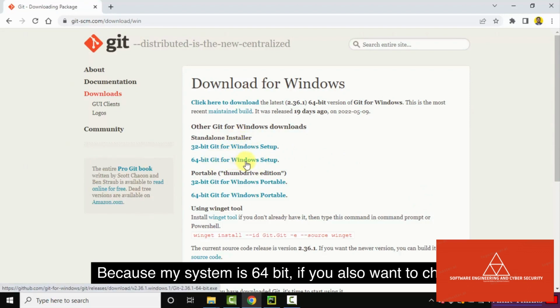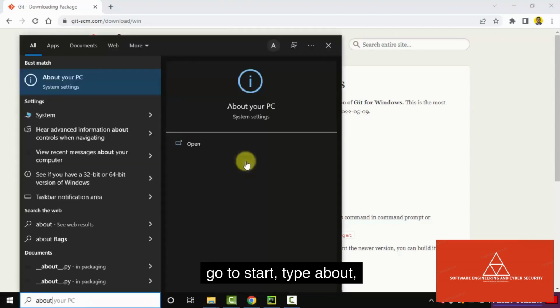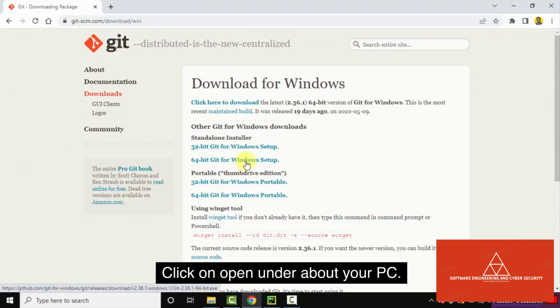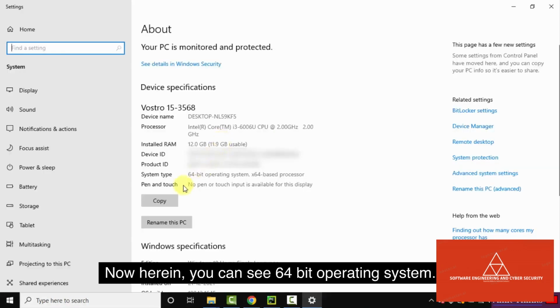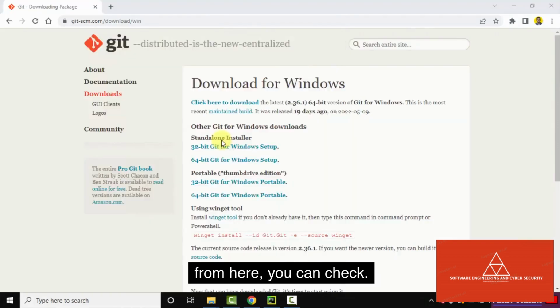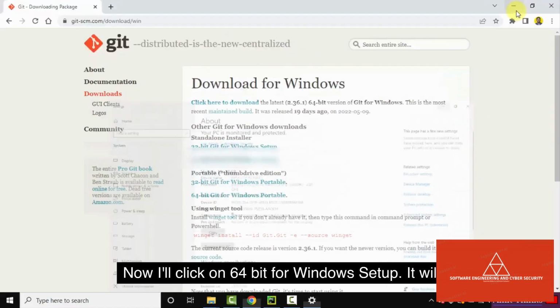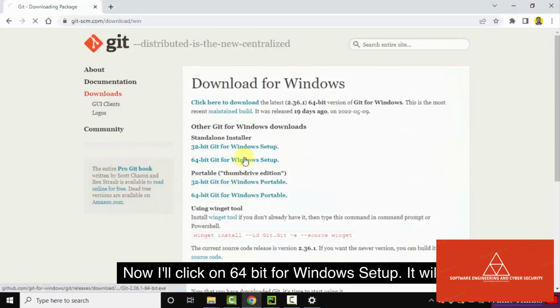Because my system is 64-bit. If you also want to check, go to Start, type About, click on Open under About your PC. Now here you can see 64-bit operating system. So from here, you can check. Now I'll click on 64-bit for Windows setup.